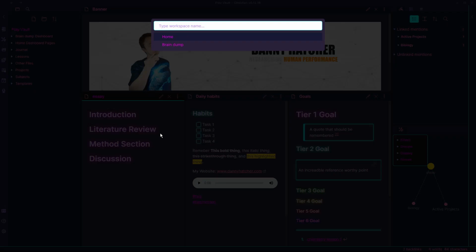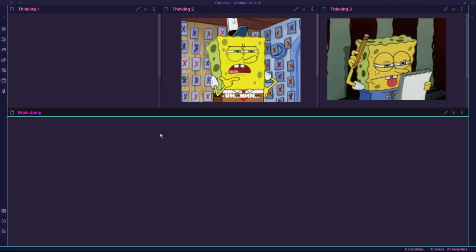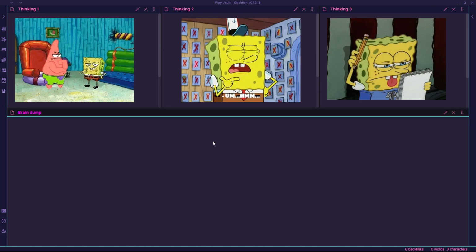Let's have a look at one of my other workspaces. So Brain Dump is a workspace I've made. There we go. For literally just writing down loads of thoughts.